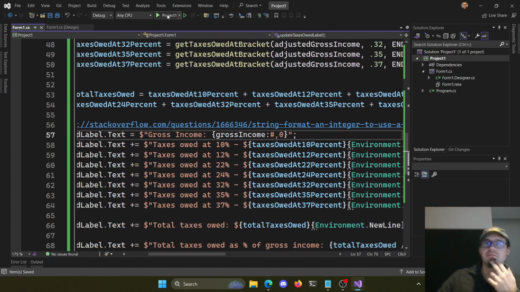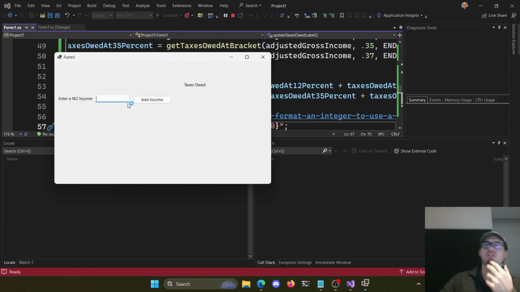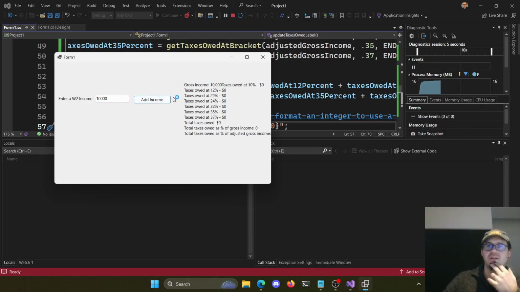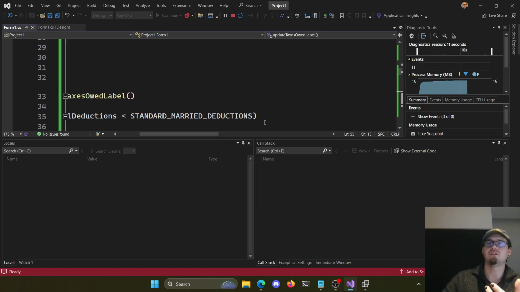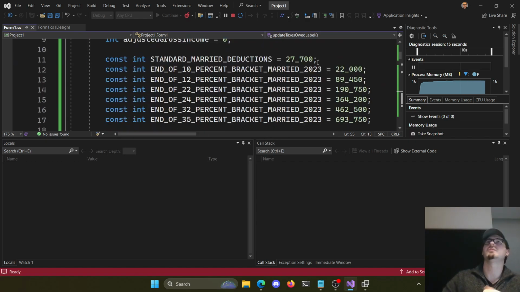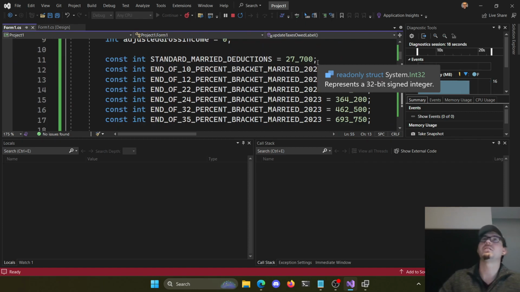So we got gross income. So we should see if that's changing now as it goes. So we add some income, 10,000, we're at 10,000. Oh, I forgot my new lines, but okay. Now it's 20,000, now it's 30,000. Now we start owing taxes, right? Because I have the married deduction for mine, which is 27,000. So the first $27,000 are tax-free. Thank you for paying your taxes.